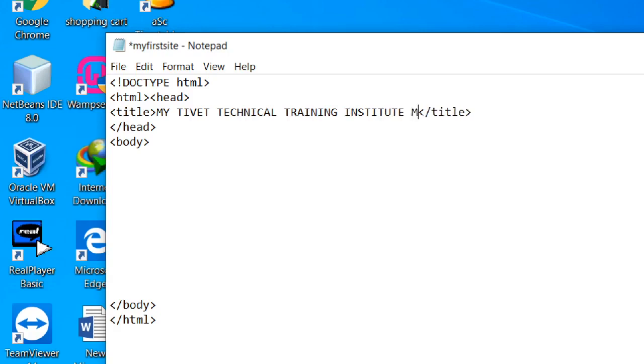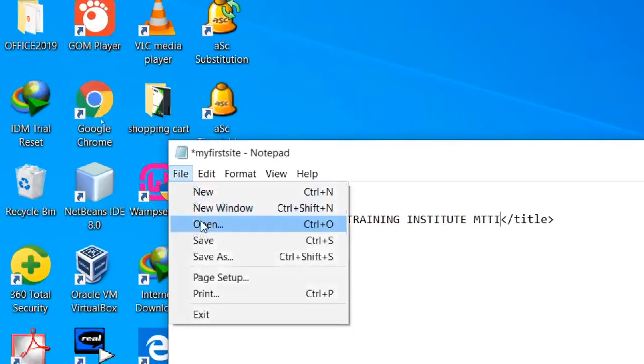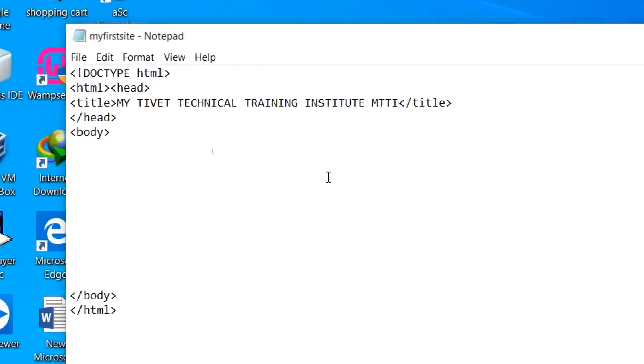That is MTTI. That is our title. Then you just click on save. This time around we don't use save as. Then we can carry on.